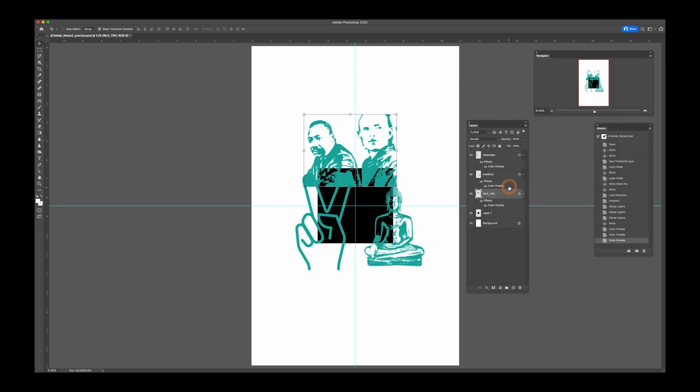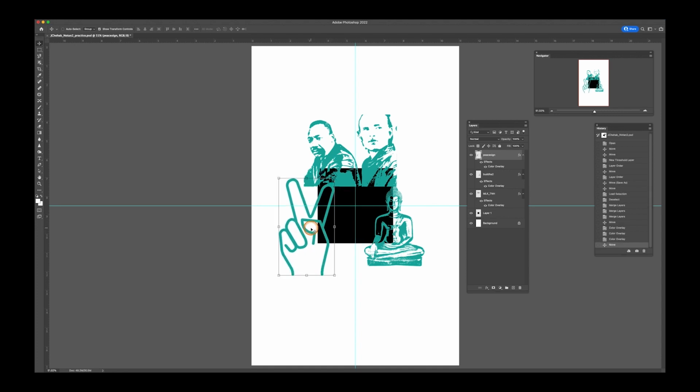Okay, so great. So now when I select any of these, my peace sign, I can see the shape as if it's laying on top of the black instead of disappearing beneath it.